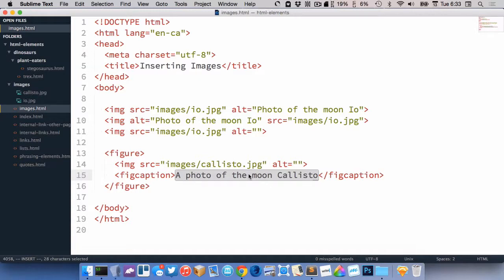Now, another thing that's really important is that the figcaption element can only be inside of a figure. It's a very specific element. Just like LI elements can only be inside of ULs or OLs, the figcaption can only be inside of a figure. And there's no point using a figure without a figcaption. So we insert images with the image tag, but if we want to have a caption for that image, we wrap it in a figure tag and give it a figcaption like this.